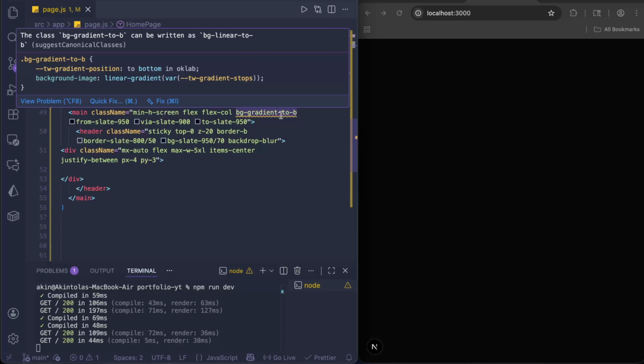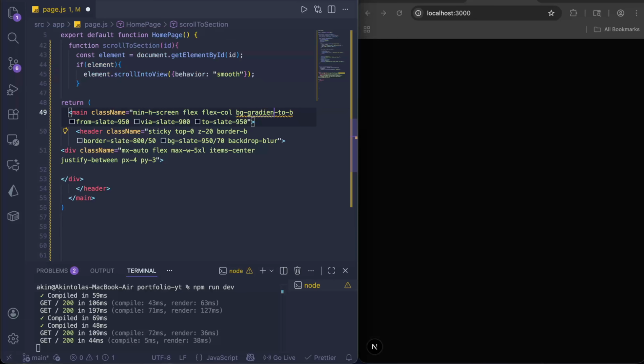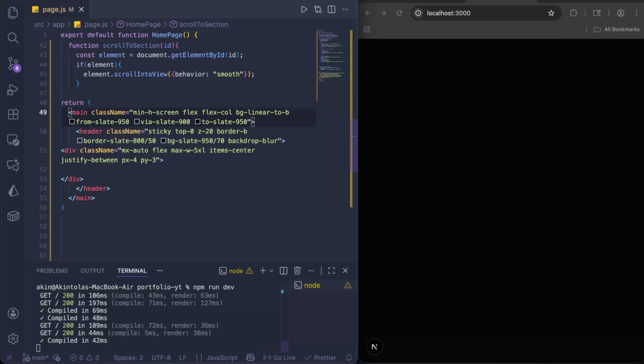Let's try that. Background linear to B. Okay. So we should be good regardless. So let's keep going.